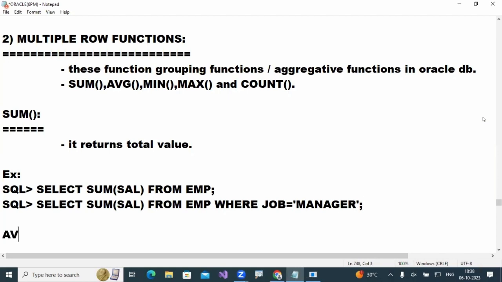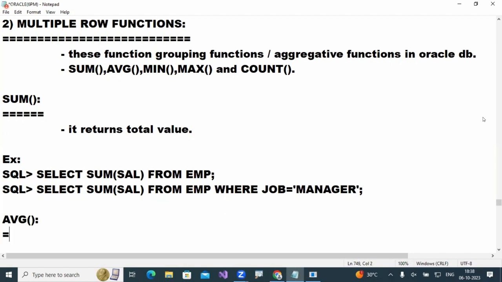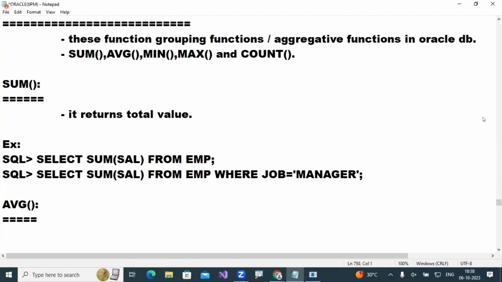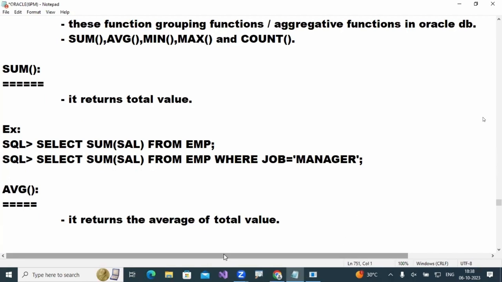Next, in the same pattern, average. The average function is also the same. It returns the average of the total value. So based on the total value, it will be finding the average. Here I don't want to calculate it manually. First I would need to find the total salary divided by the number of objects. Actually, that is your formula. But here I don't want to do it like this. Directly, I'm going to apply this function automatically.